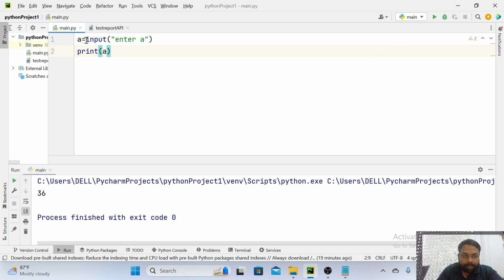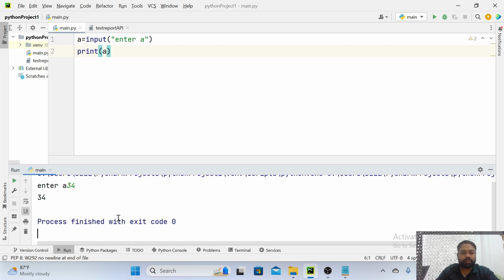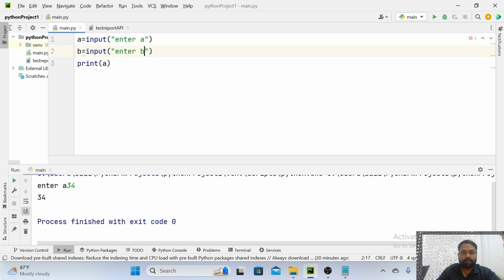What is happening here is I have made a call to the input function. First, the input function will ask the user to enter a value. After the user enters the a value, the value will be stored and printed here. Enter a, I'm entering 34. What is the output I got? It is 34, right?